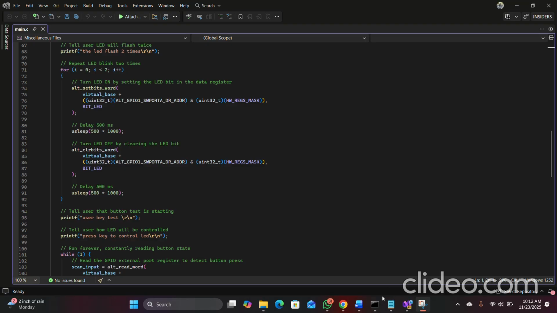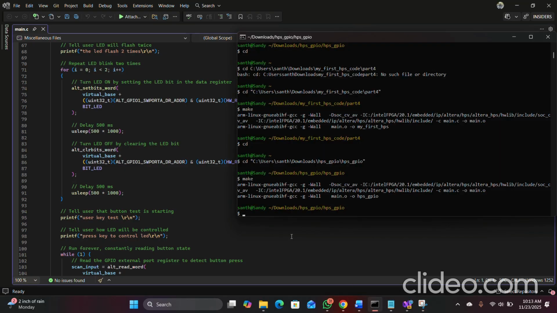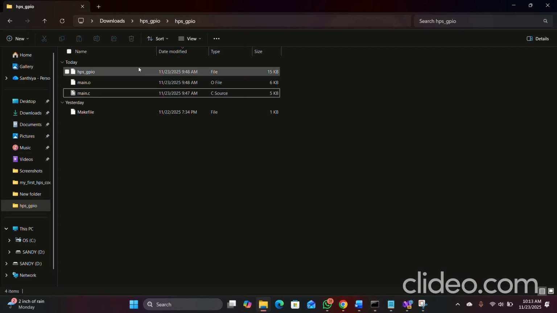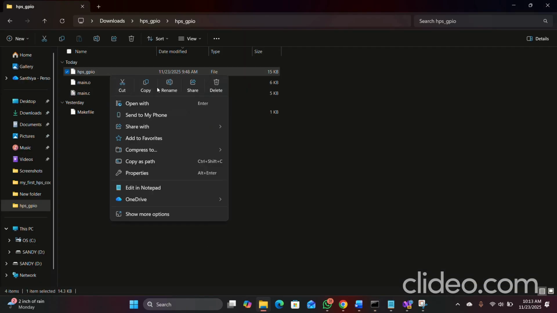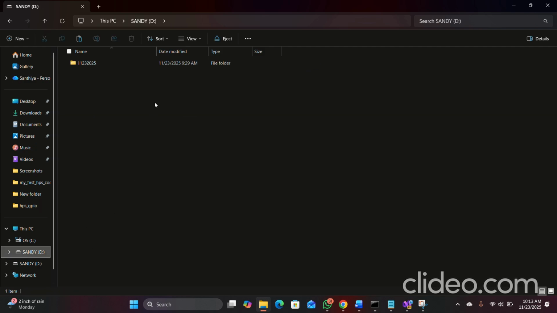Now let me run this code by giving the make command. Now that we are inside the directory, I gave the make command. So it gave me these two extra files. So let me copy this file and paste it in my pen drive. So now let's check the output on the board and desktop by connecting this pen drive.